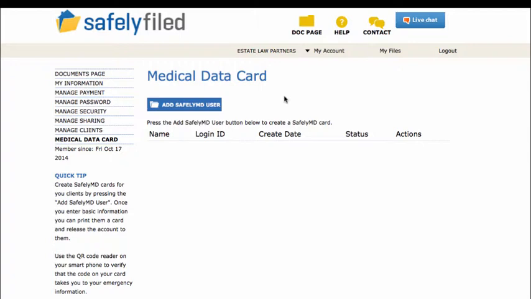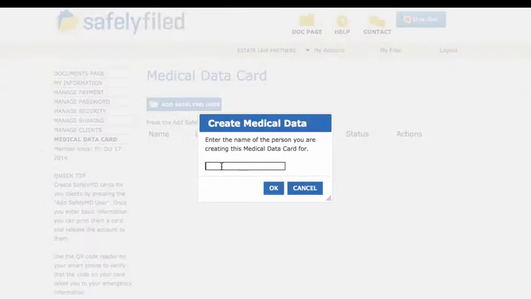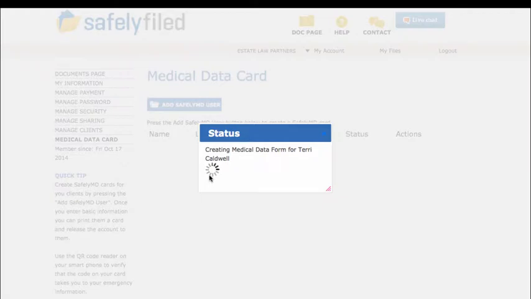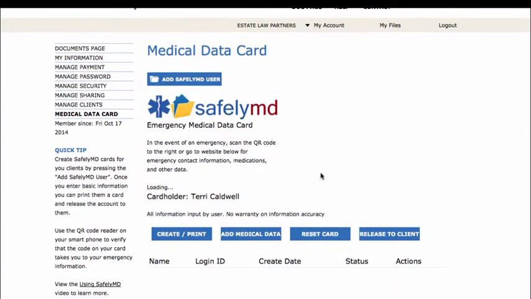Now that you have the medical data card activated within your account, you can start adding SafelyMD users from here. Simply click on the Add SafelyMD User and you can input your client's name or even your own name so that you can create medical data cards for yourself. So in our example, I'll just do one for myself.